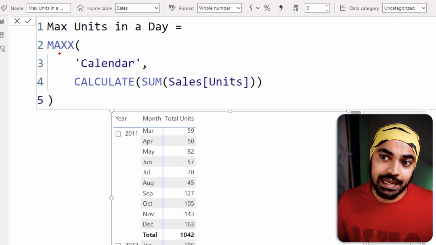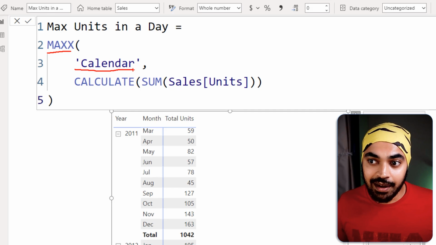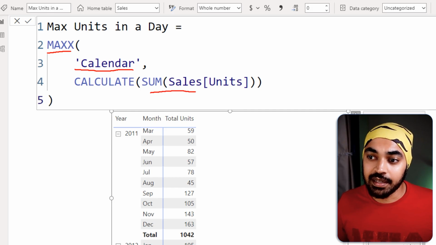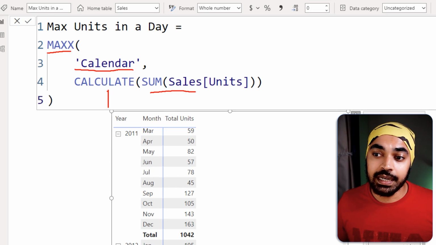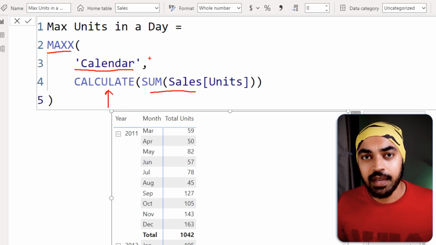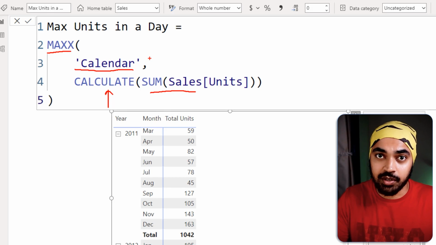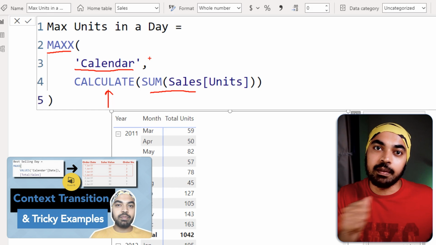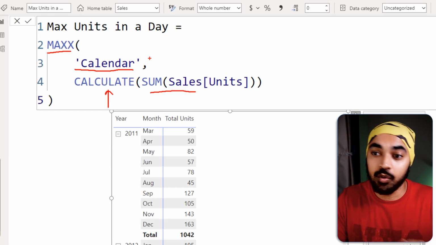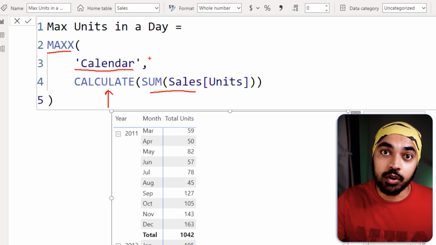So I'm going to say, hey, MAXX, because I'm trying to find the max. Go in every single row of the calendar table because in calendar, one row means one date. And then please calculate the sum. Now here is where you would need the calculate in order for you to apply every single date's filter. Now in case you do not really understand how and why this is working, this is context transition, I would highly recommend that you go ahead and watch my video on context transition in order to understand why and how this works.